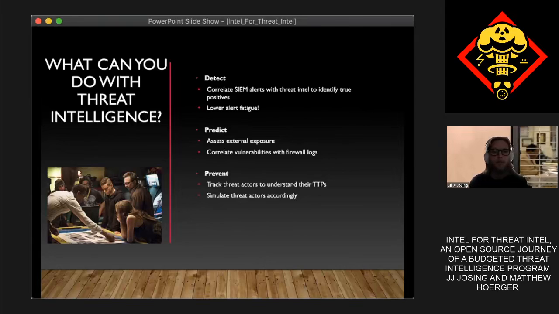You can also prevent by using your threat intel to harden your systems to block the known TTPs of the threat actors and isolating your machines when required. And also you can respond to incidents faster by using prioritized alerts that you see correlated with your threat intel.